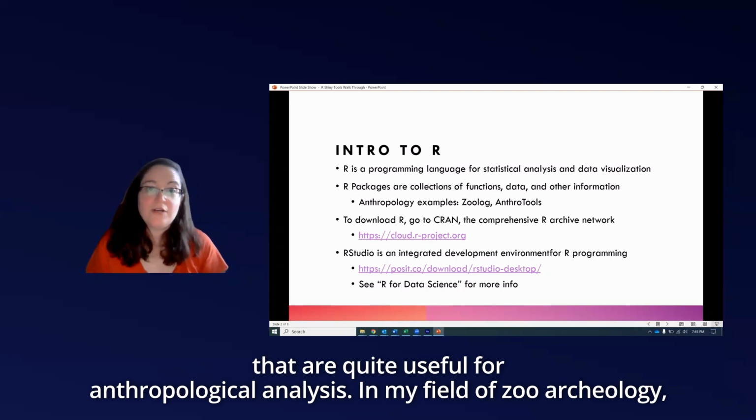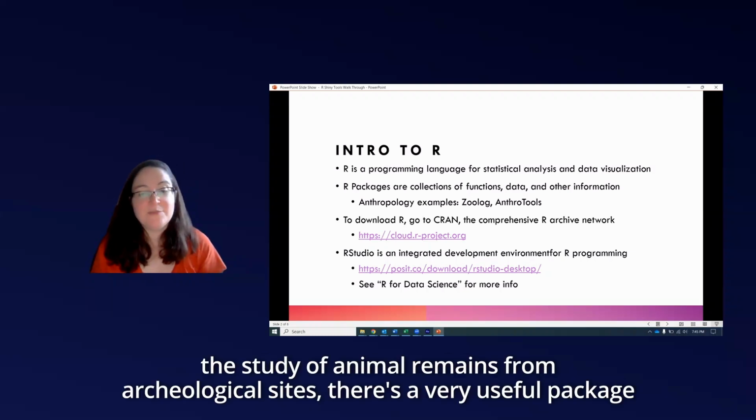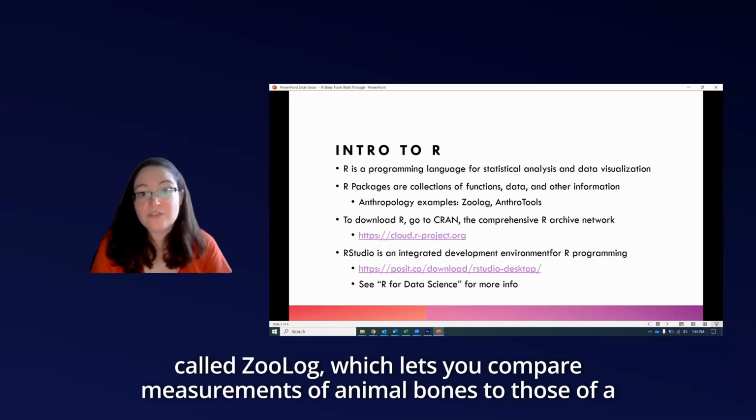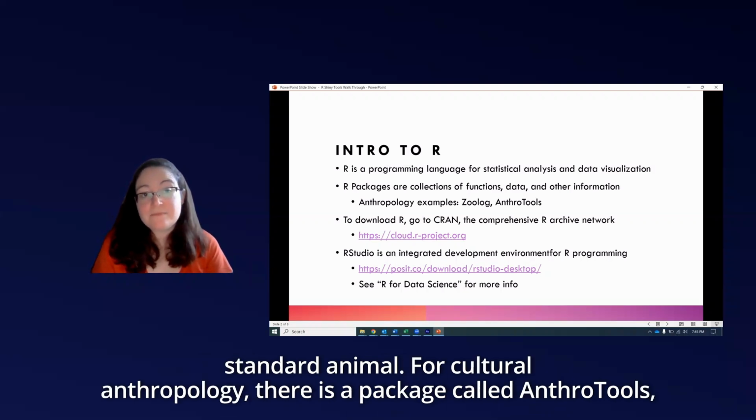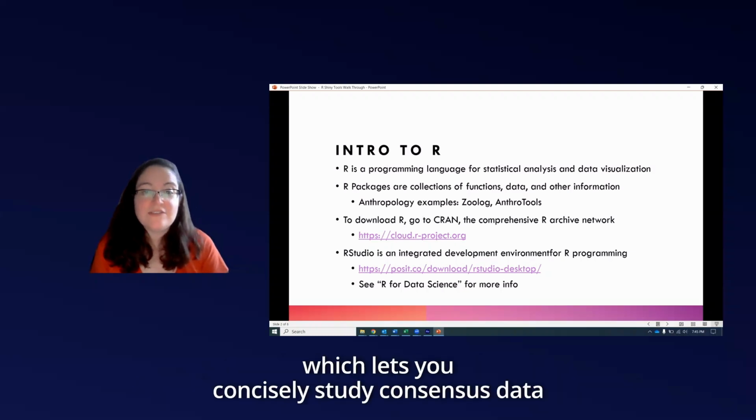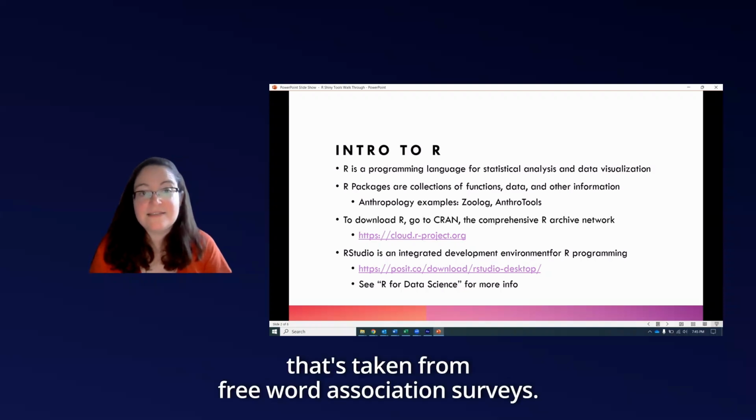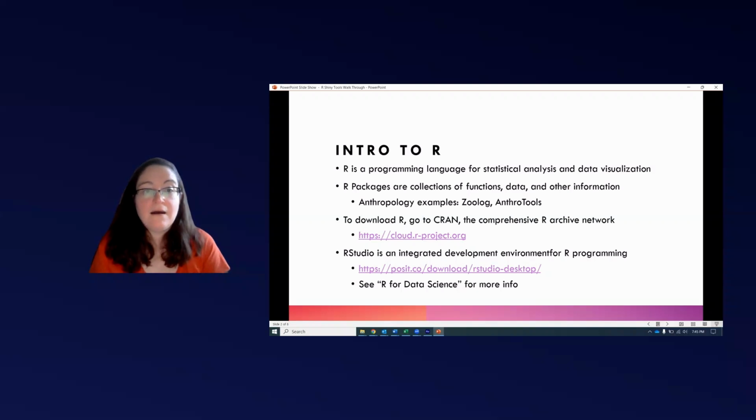In my field of zooarchaeology, the study of animal remains from archaeological sites, there's a very useful package called ZooLog, which lets you compare measurements of animal bones to those of a standard animal. For cultural anthropology, there's a package called AnthroTools, which lets you concisely study consensus data that's taken from free word association surveys.